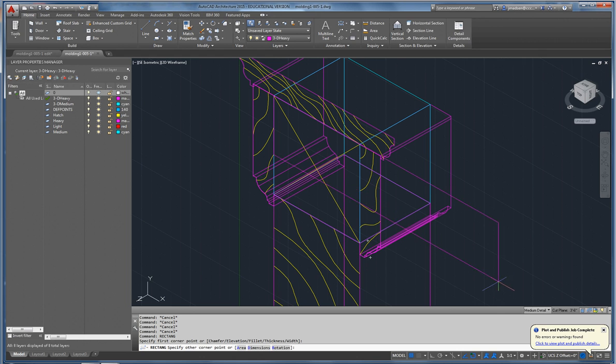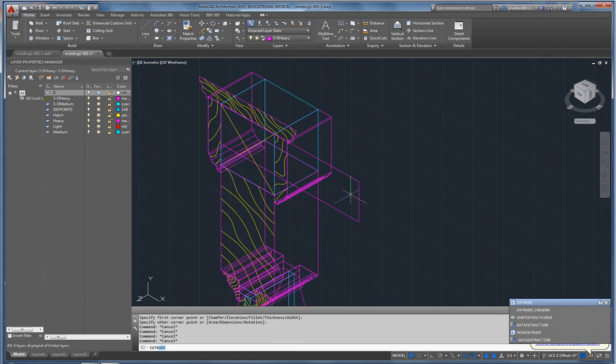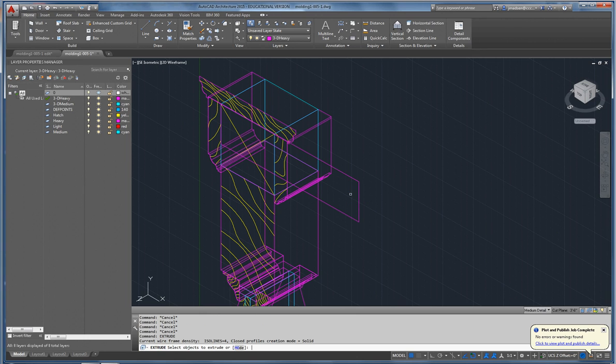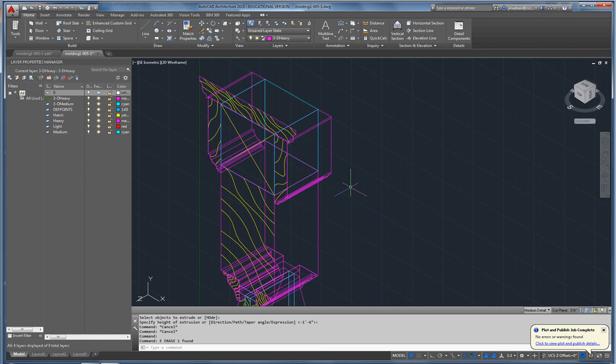So I'm just going to draw a rectangle so we can see this. If I extrude, and I pick this and then I extrude it, you'll see that the line goes away, right? So all the work that you spent making that profile disappears. So this is one dilemma that's happened.